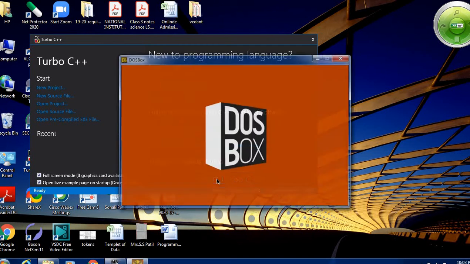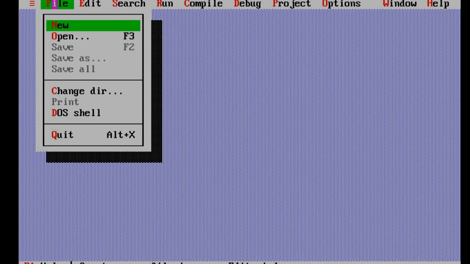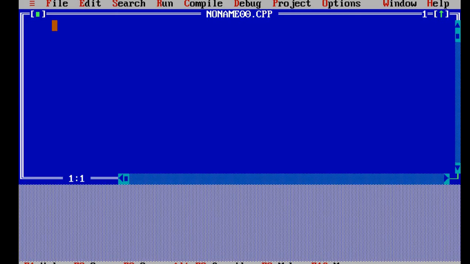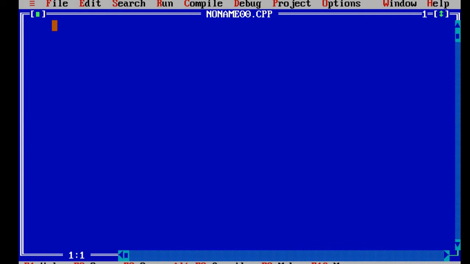Click on Start Turbo C++. Just go to the File menu and click on the New option. So first we do the first program, which uses the simple if statement. First give #include stdio. Stdio stands for standard input and output .h.